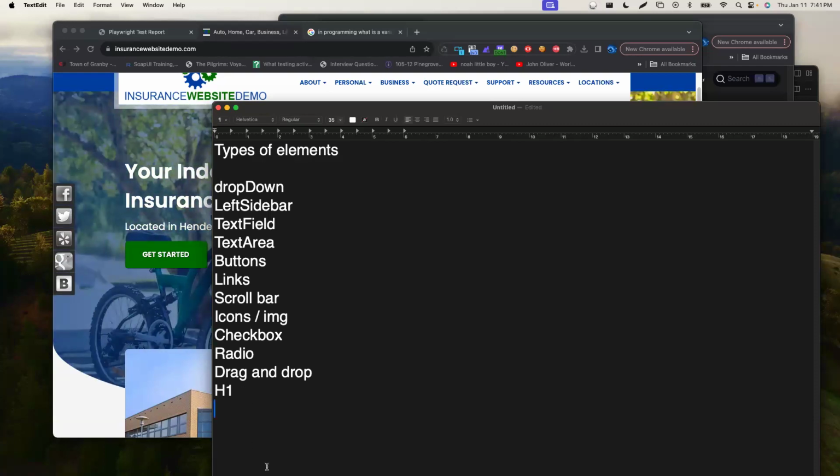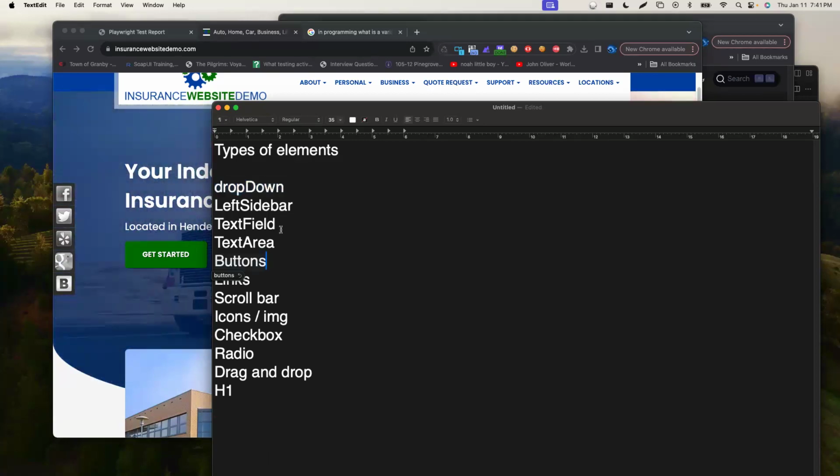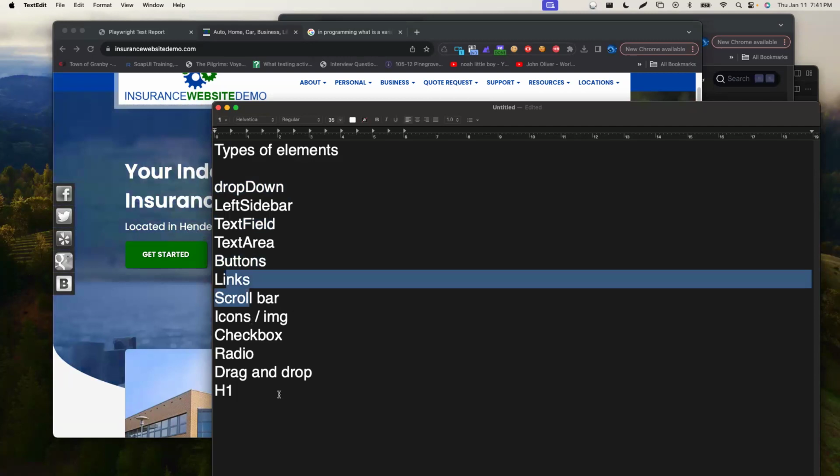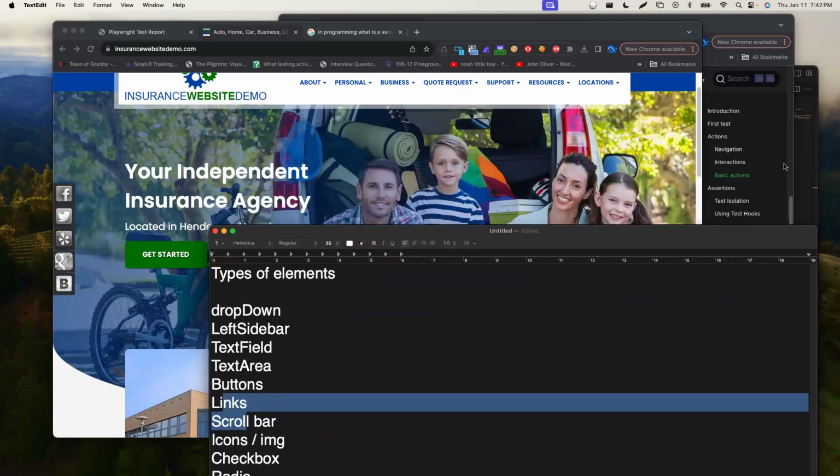That means all you have to do is maybe spend 10 to 15 minutes on how to deal with dropdown. All you have to do is spend 10 to 15 minutes on how to deal with text field, buttons, links, and all of that stuff, right? And that's it. And that makes you an automation engineer.